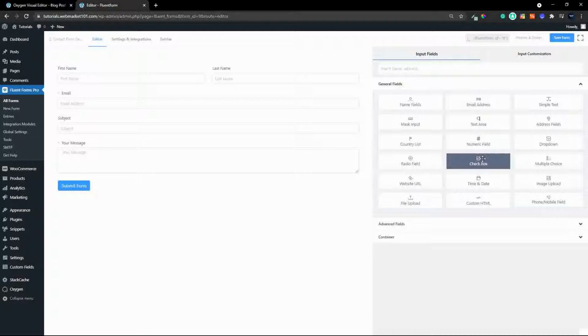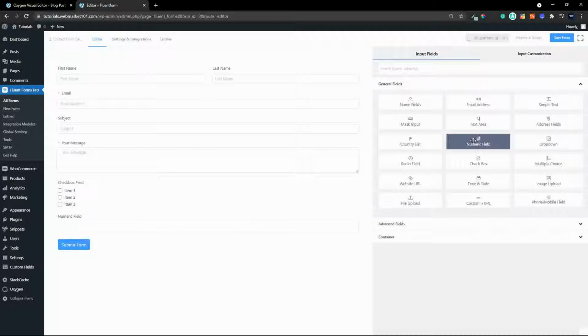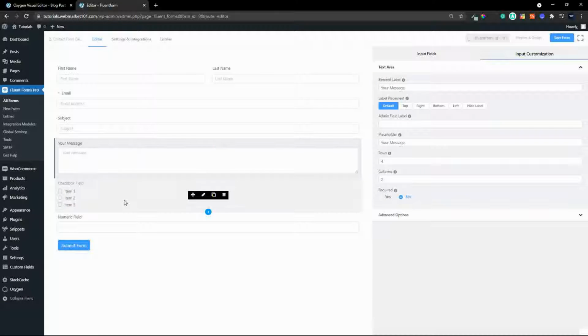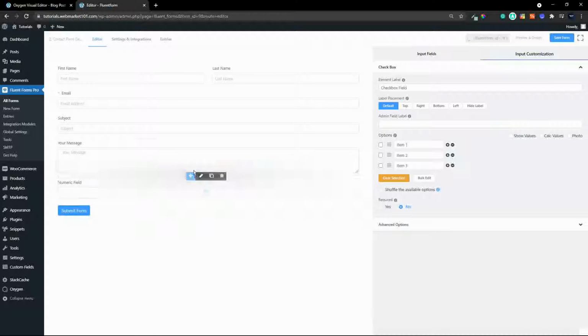So what I'm going to do is add the checkbox. So we've added the checkbox, and then I need to add a numerical field which we'll then use for the total. And there is the numeric field. What I'm also going to do is disable the required field requirement from the message field, and just move things around a bit here. So I'm going to move that up to there. So here we have our form.